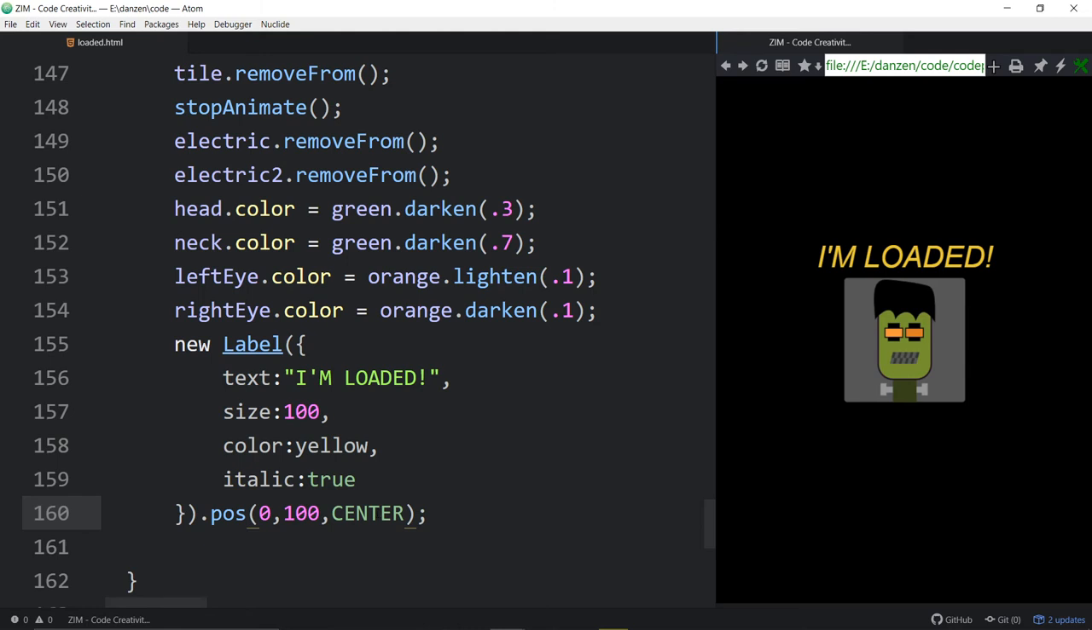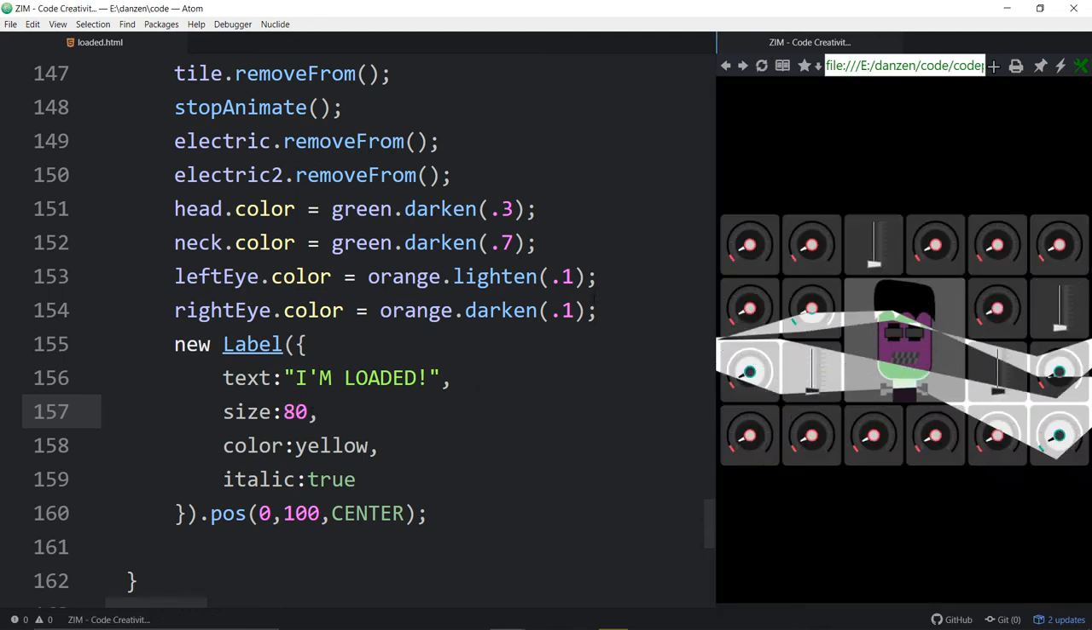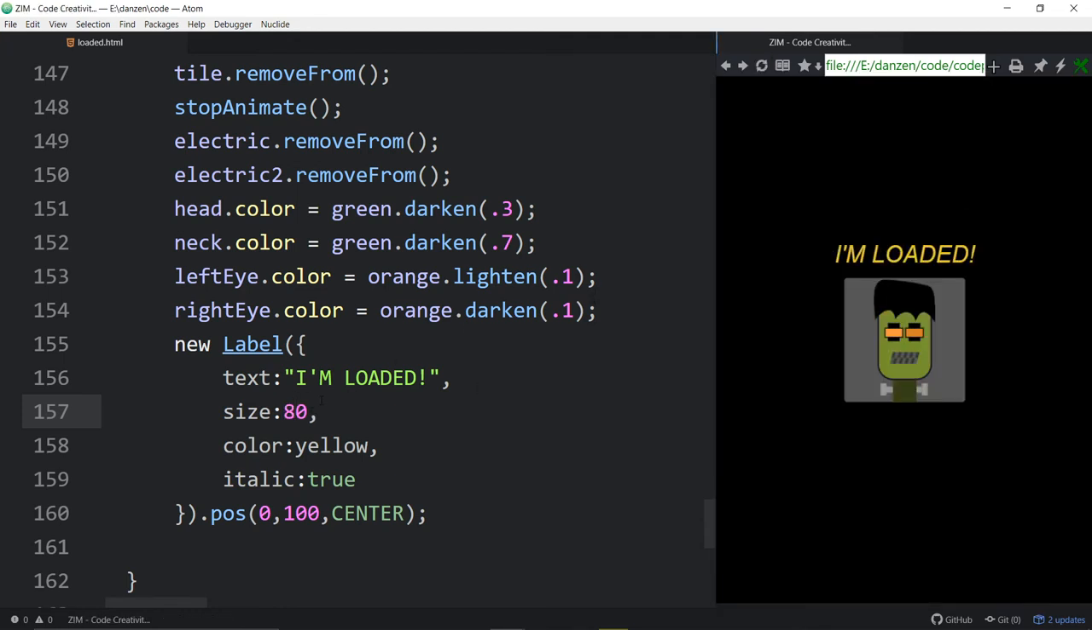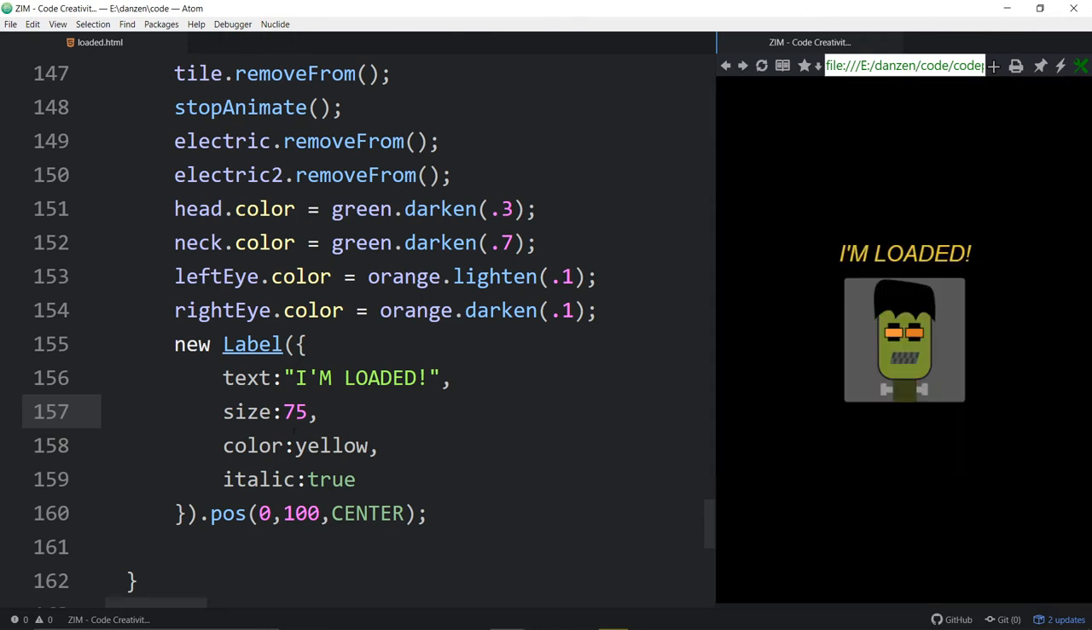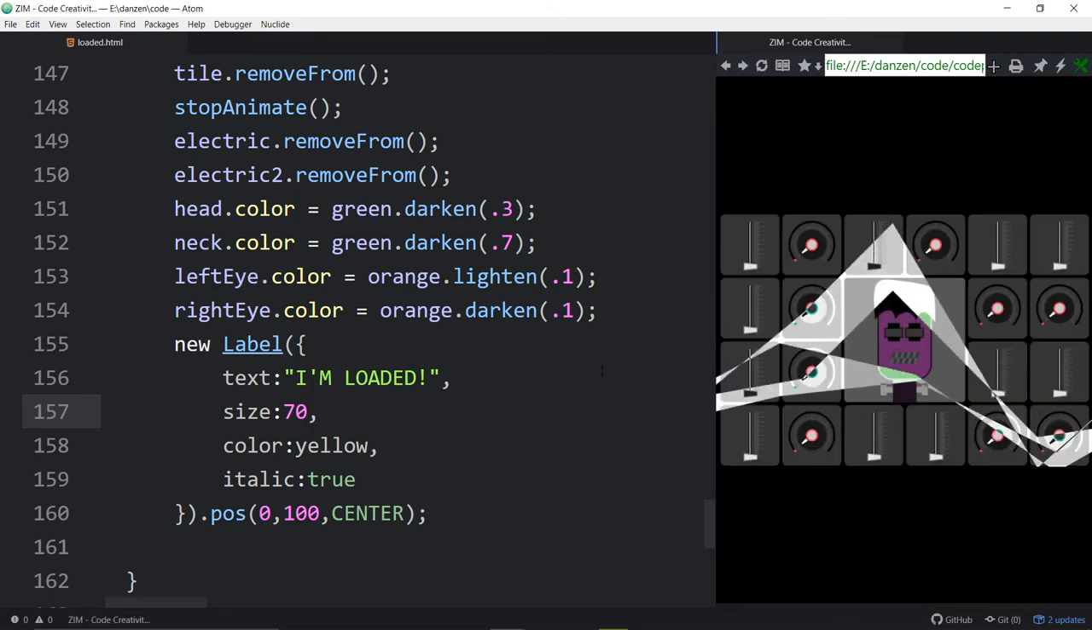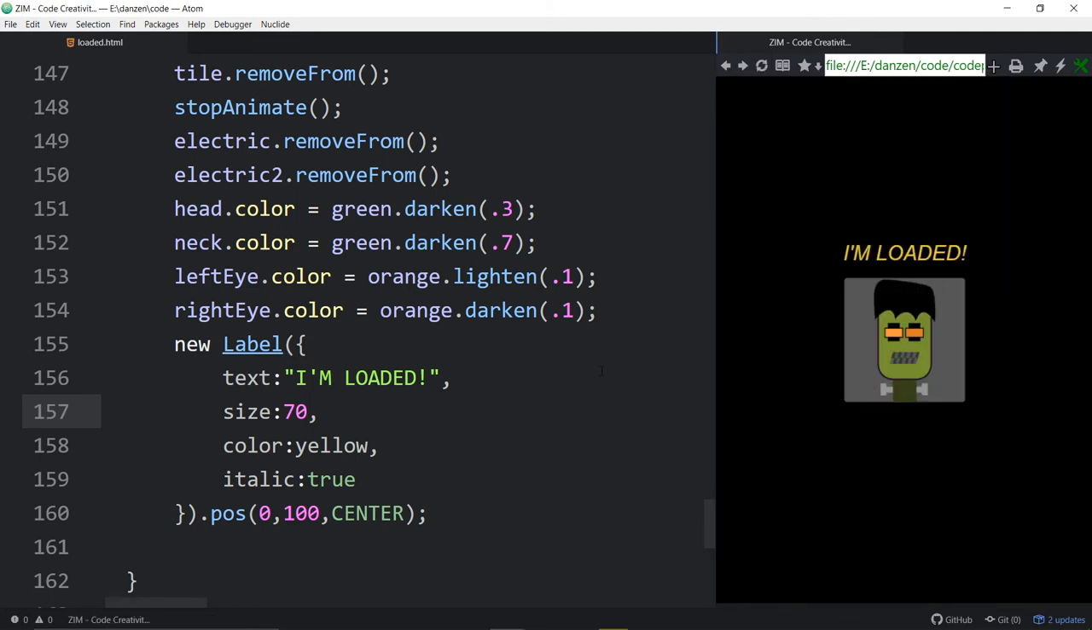I'm loaded. Not bad, a little less size, 80. Is he still loaded? I'm loaded. 75. We could scale it in there in some way as well. Okay, 70. Fine. 70 it is. Font of 70. How's it looking? Good enough.